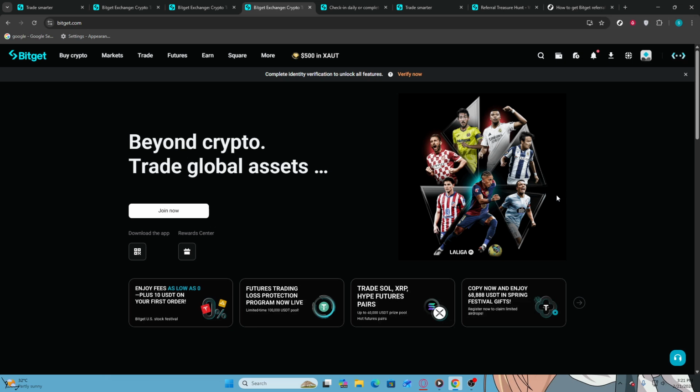Start by navigating to the Bitget exchange website. You can do this by entering the Bitget URL into your browser's address bar. Once the page loads, you will see the main interface of the exchange, which includes various options for trading and managing your cryptocurrency.